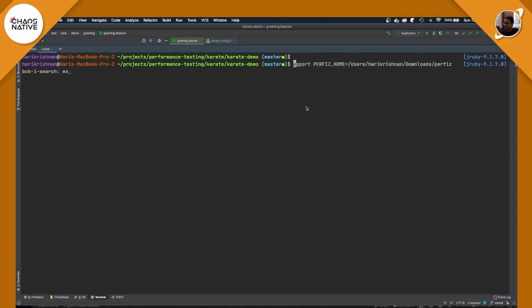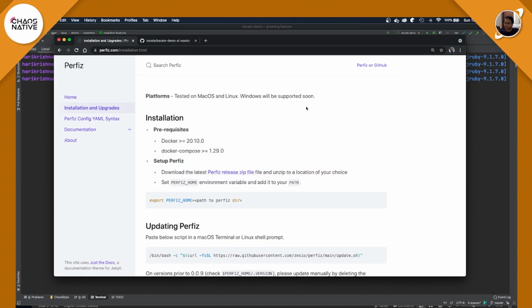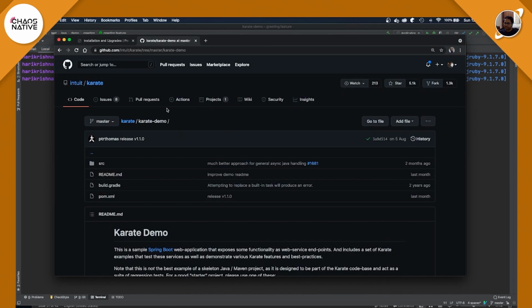Now I need a project which already has a Karate API test which I can leverage as a performance test. For this purpose, I'm going to leverage the Karate demo project, which is on the Karate GitHub account. And I'm going to take one of their Karate feature files and run it as a perf test. So let's take a look at how we can do that.